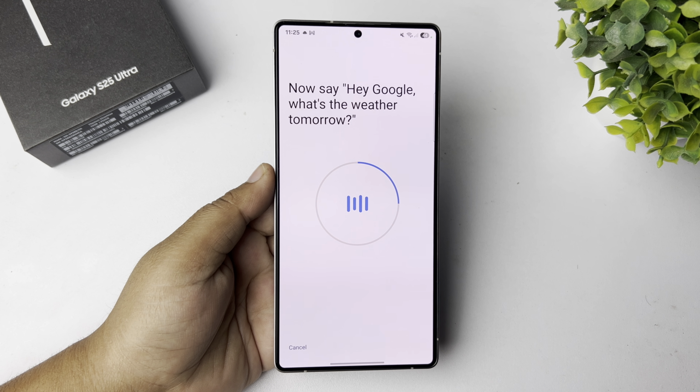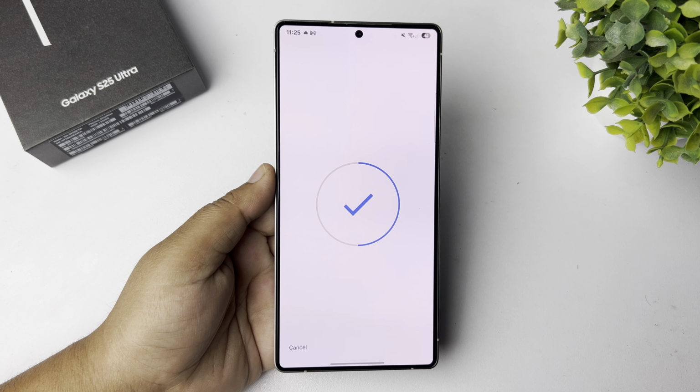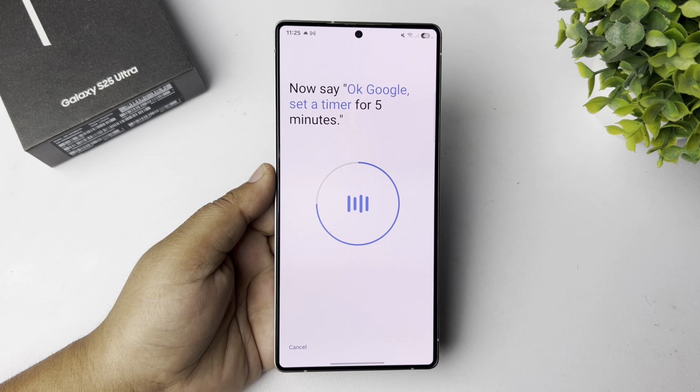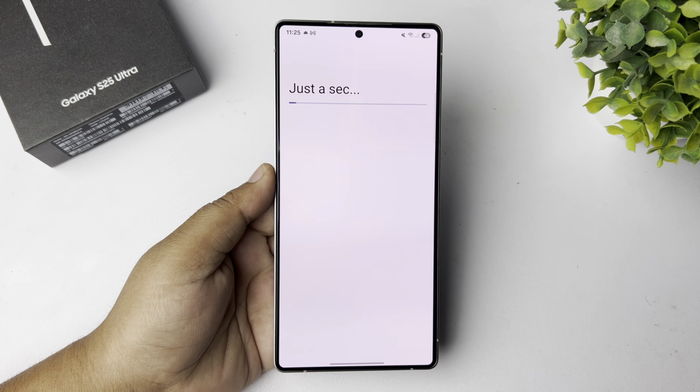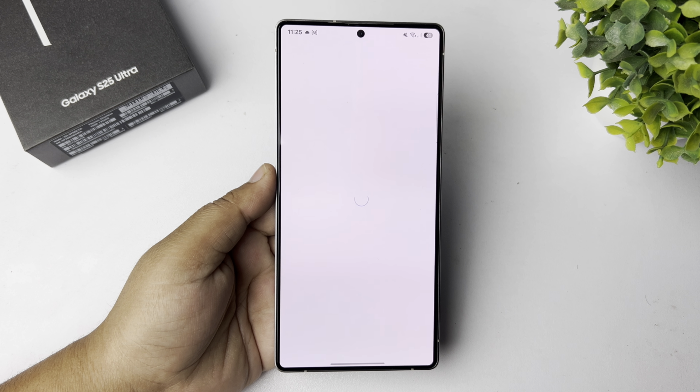Now say, Hey Google, what's the weather tomorrow? Now say, Okay Google, explain how a rainbow is formed. Now say, Okay Google, set a timer for 5 minutes. That's how you have to verify your voice. And here we can see I've successfully activated Google Assistant.